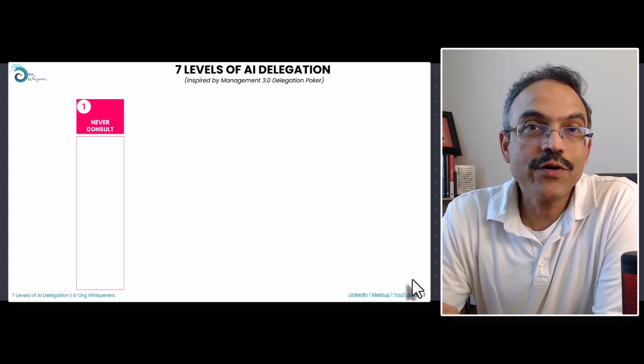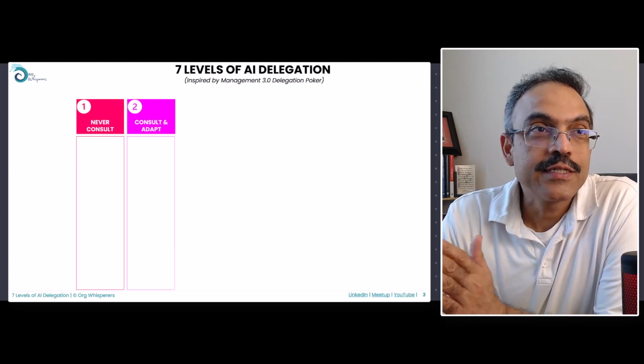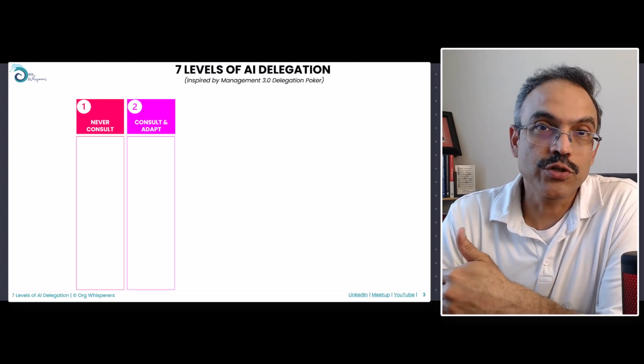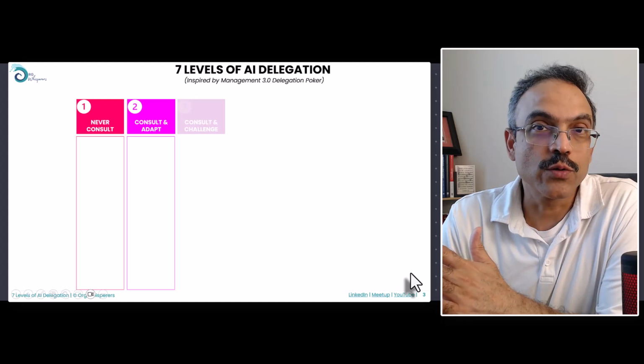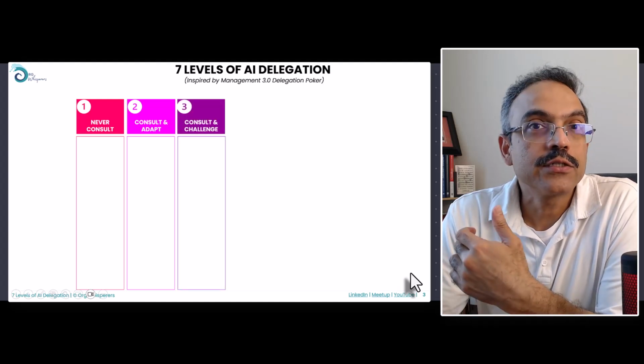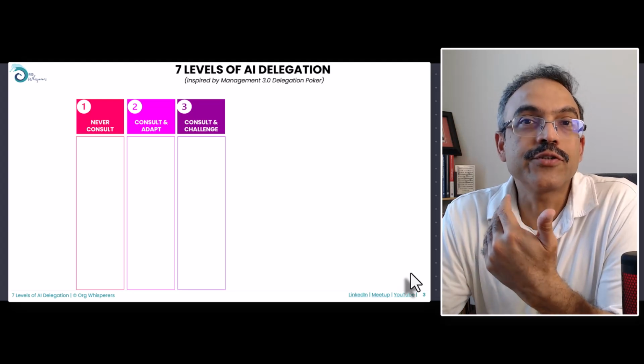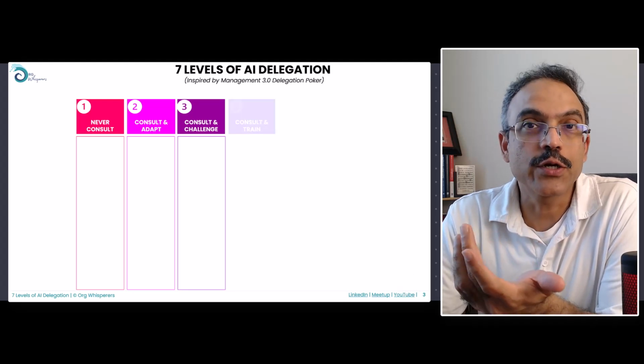First level, never ever use AI. Second level, give AI a prompt, consult it, and then make changes yourself, and then you deliver it to your stakeholders. Level 3, start by prompting AI and keep challenging it and reprompting it until it creates an artifact that you can then deliver to your stakeholders.